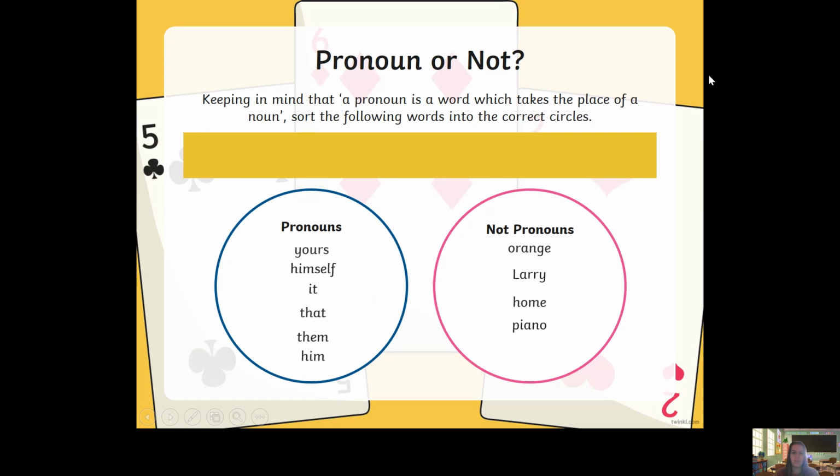So, did you manage to group them? As we can see, the ones that are not pronouns are names of things. So these are nouns. We have a proper noun, which means it's a name of somebody or a place, and we've got object nouns as well. Orange, home, piano. Our pronouns: yours, himself, it, that, them, and him.